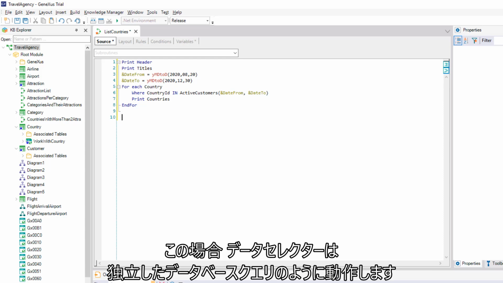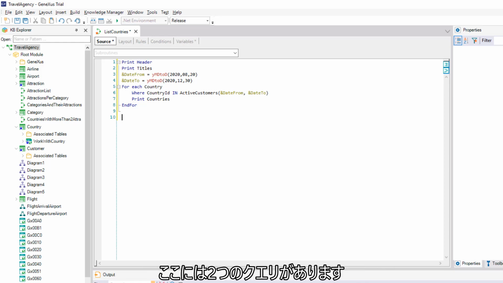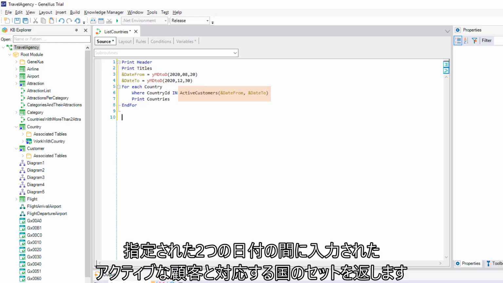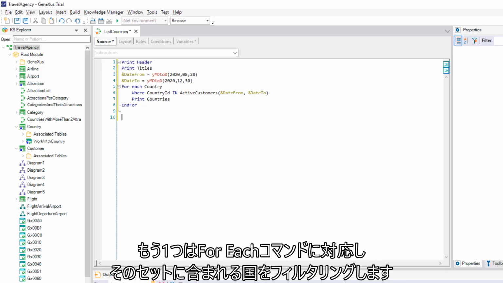In this way, we use the data selector as if it were an independent database query. There are two queries here, one of the data selector, which will return the set of active customers who have been entered between the two dates indicated and the corresponding countries. The other, corresponding to the for each command, will filter the countries included in that set.